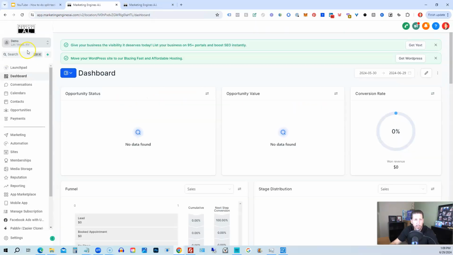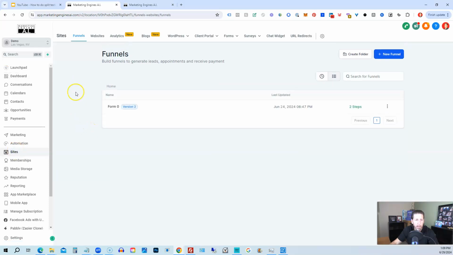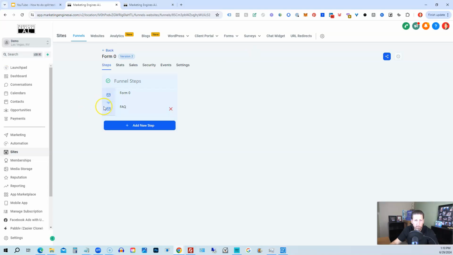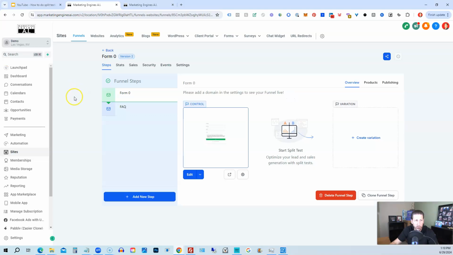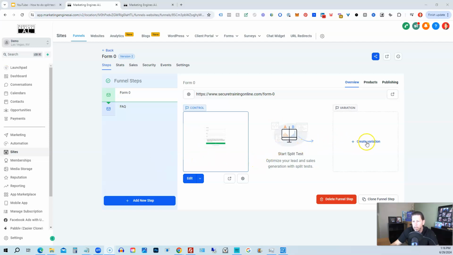So we're going to hop out of here into my sub account where I am going to demo how to do this. What we can do is go over to Sites, and then we land on Funnels first. We'll go into this funnel that's just called Form 0 from a separate demonstration I did recently. Then we land on this first step, which is also called Form 0. We have the control page here. The next thing we're going to do is click on Create Variation on the right-hand side.